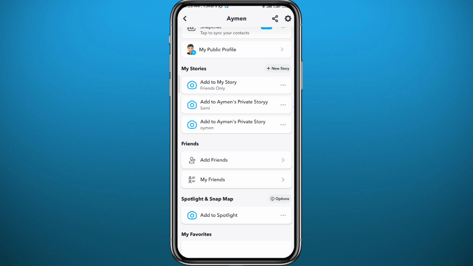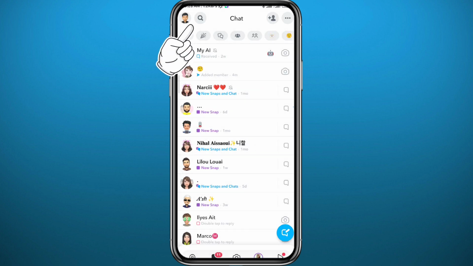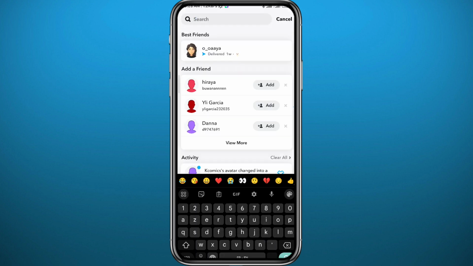To tell if they actually blocked you, you can go to the search bar right here, and then from here search for their username. If you cannot find them from here, that means they have probably blocked you. To tell definitely, you can borrow a friend's phone and search for them in their friend's account. If you find them there and you can't find them in your account, that means they have probably blocked you.